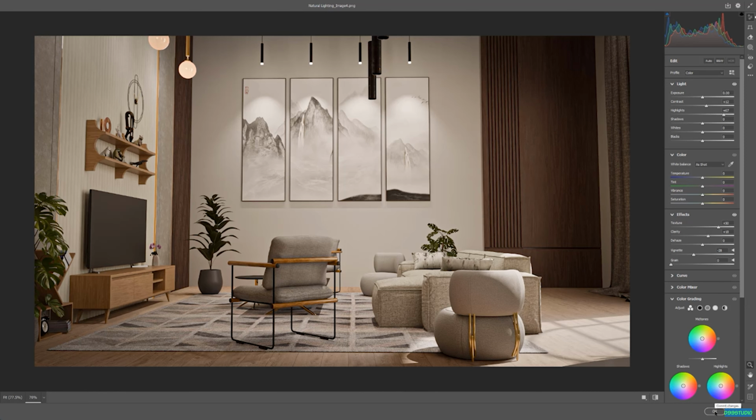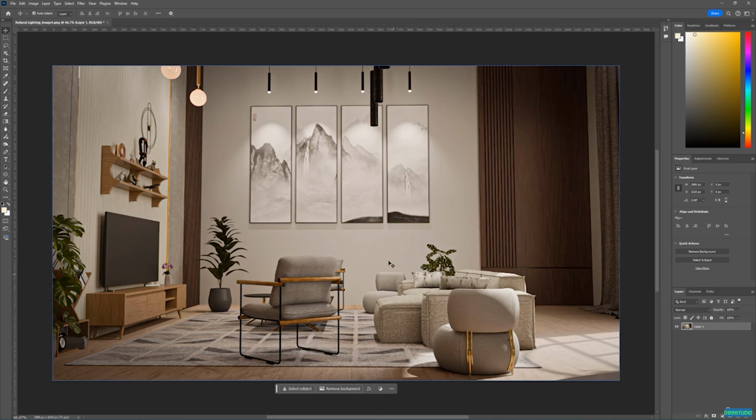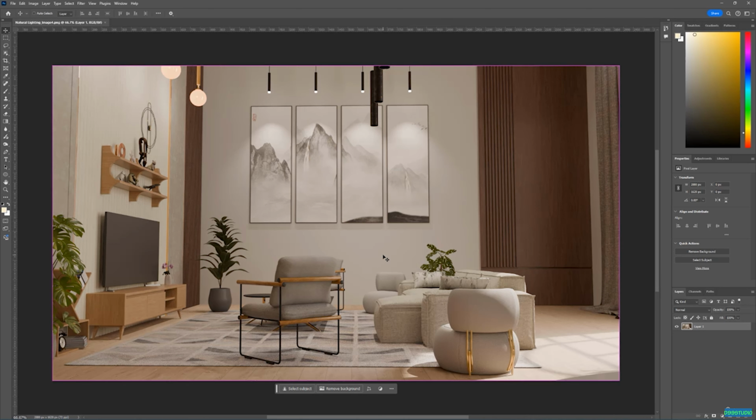And after that you can hit OK. And now if I hit Ctrl Z, you can see the result before and after.